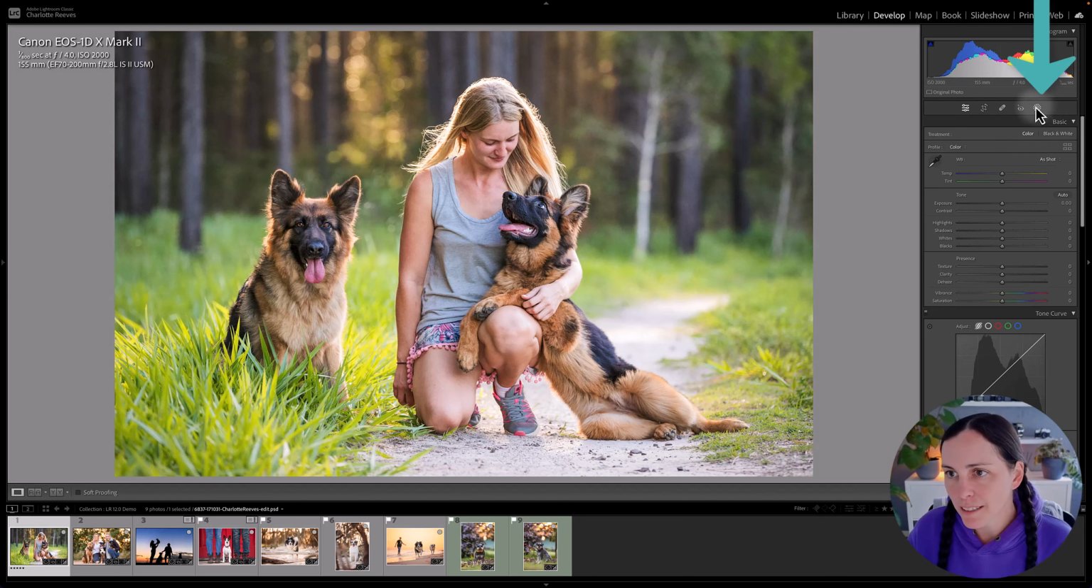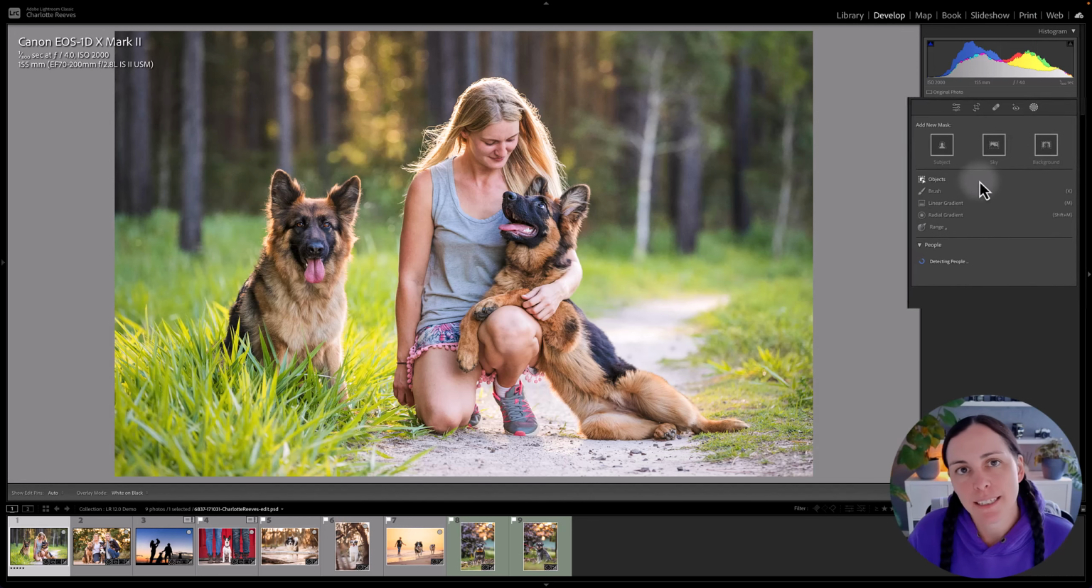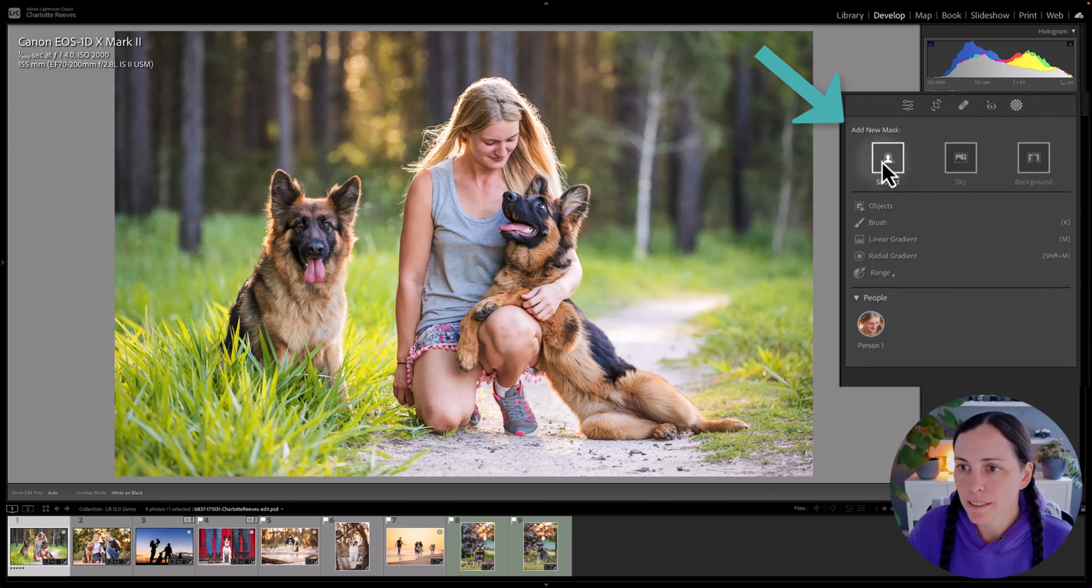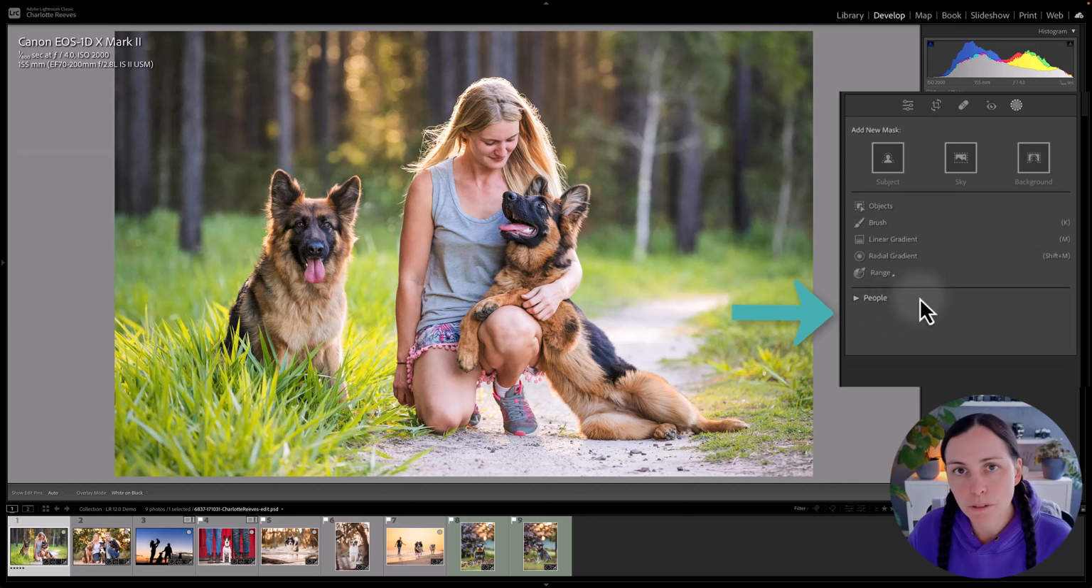So we go into the masking the regular way. It's giving us 3 different options at the top: subject, sky, and background. And then objects, which is new, brush, linear gradient, radial gradient, and range. So those 4 bottom ones we always had access to. Now at the bottom, you might notice that you've got a new section here called people. You might need to fold that out if it's not already.